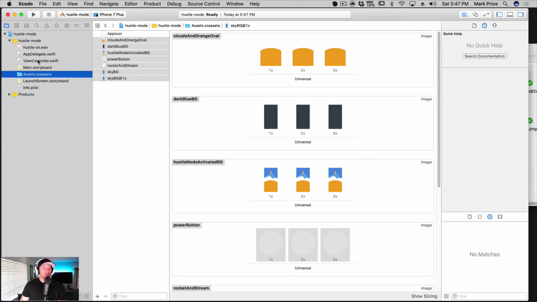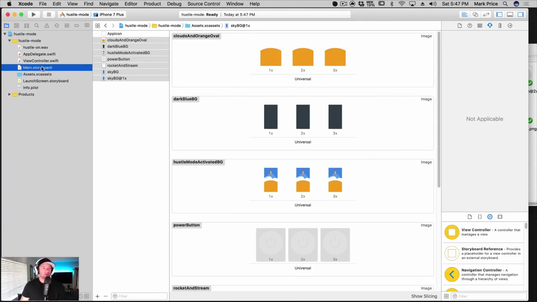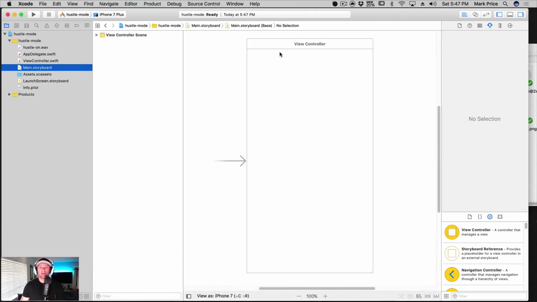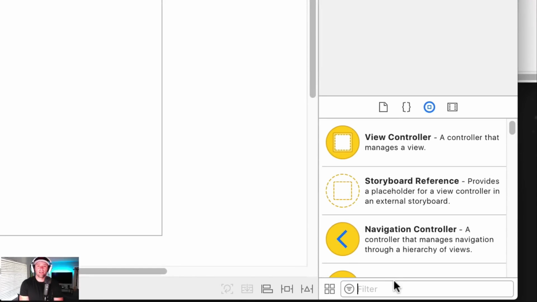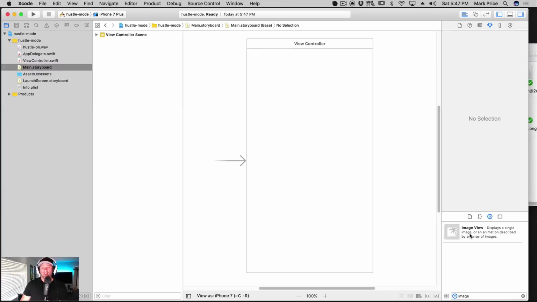Perfect. So now we've got our assets, and all we need to do now is go into the main storyboard here, and we're going to build out some user interface elements. Remember, we're going to build out that blue screen, that Hustle Mode screen, okay? The first power button. Okay, so let's go ahead and at the bottom right here, in the object directory, type in the word image. And let's take this image view and drag it over here onto the screen.